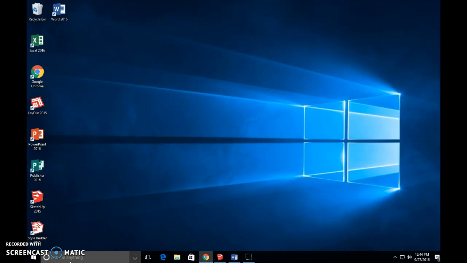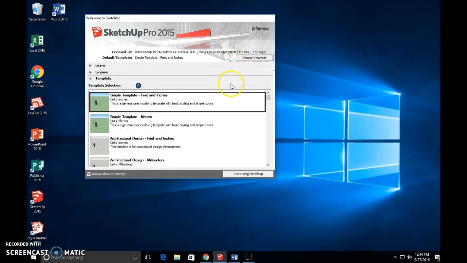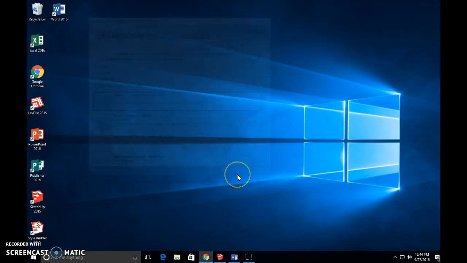Today I'm going to show you guys how to do the level C on SketchUp. So what you're going to do is simply start out by logging onto a computer. Then you're going to come here and find this little icon for SketchUp. Double click on that. Now this little page right here is going to come up and you guys need to choose a template. Reminder that whenever we are in Tech Ed, we use inches and feet. So we're going to click on the first one that says Simple Template. Just click on it and then we're going to start using SketchUp.